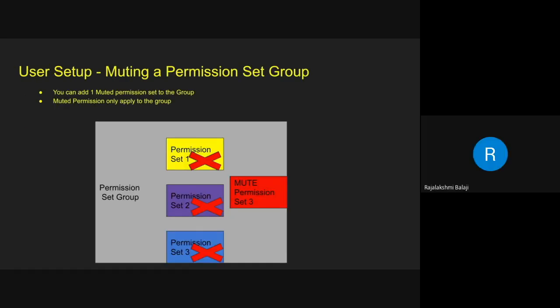So I have a question here. You said if I'm having one mute permission set, how does it work? Okay, I have a three permission set group. Why will permission sets 1, 2, 3 not work if I add a mute permission set 3? Oh, so they would still work. The mute permissions are going to negate something within this permission set group. So let me explain that a little bit more clearly here.